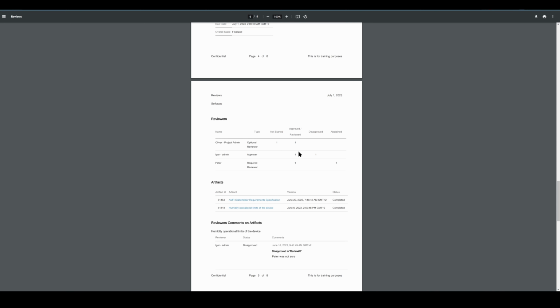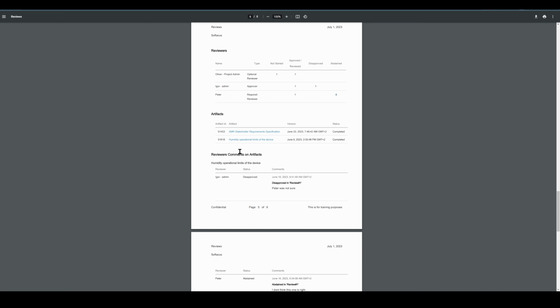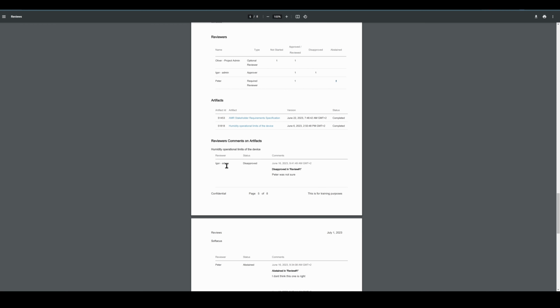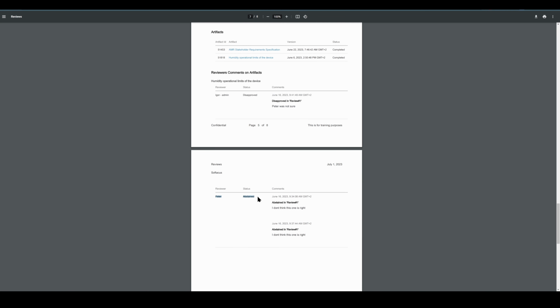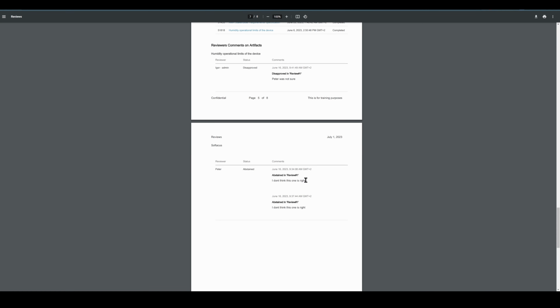Igor, as approver, approved one artifact and disapproved one artifact, and Peter, as reviewer, reviewed one artifact and abstained from one artifact. Okay, we also see comments on the artifact. You see that Igor disapproved because Peter was not sure. You also see Peter abstained because Peter didn't think that one was right.